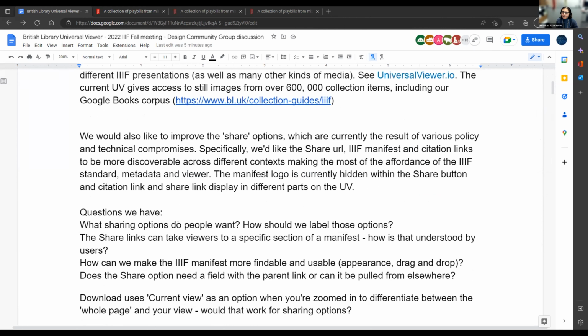We also want to pose some questions around our share options. So currently we have a share button within which we have a URL that links to the current view that's displayed. We also have a citation as part of our metadata in the panel to the right of the universal viewer. And we've got the IIIF logo, which is quite hidden within the share button.